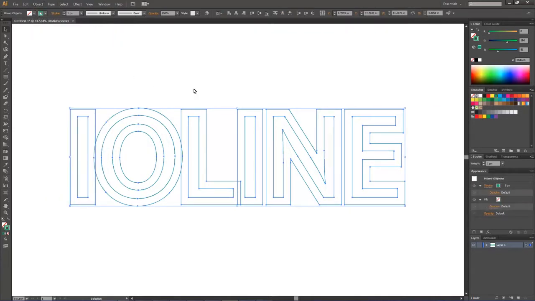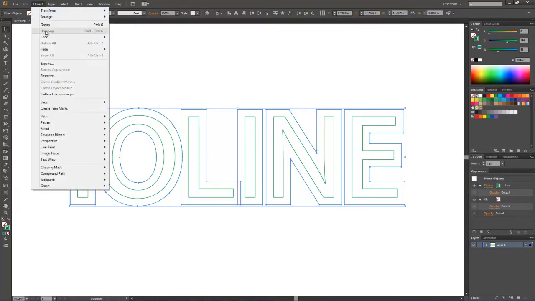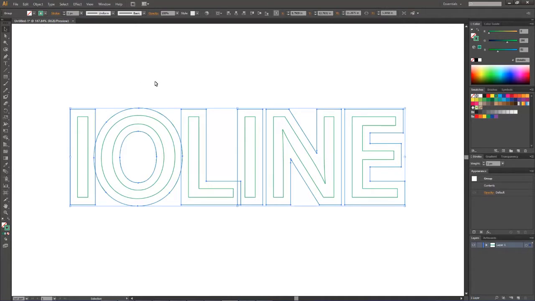We want to do one more of those, so we need to ungroup. So we ungrouped all the letters. Now I'm going to select each background letter that was just created, holding down Shift and clicking on each one. Then I'm going to group those. So now we have the outside letters grouped together.